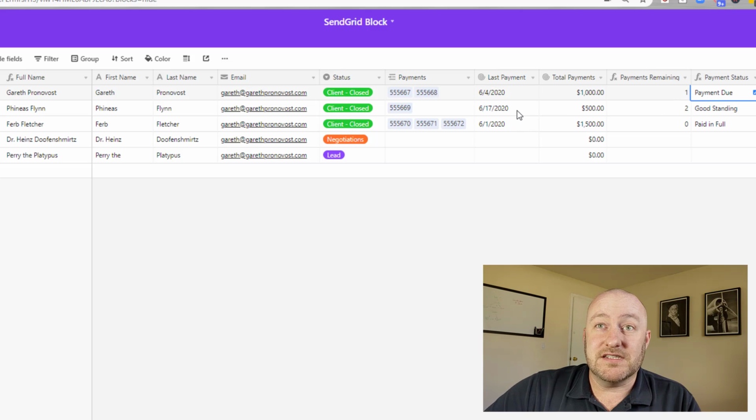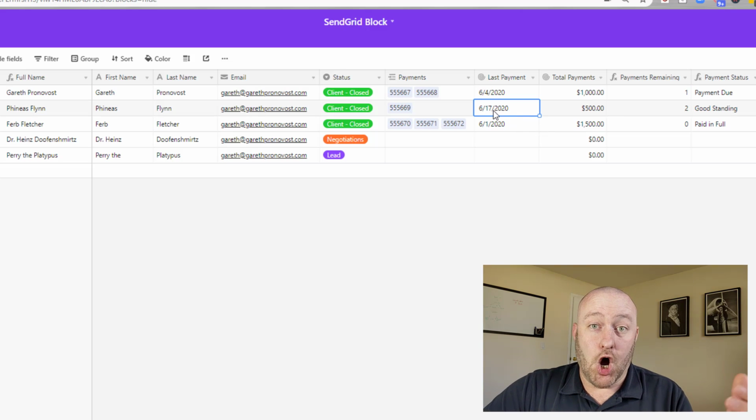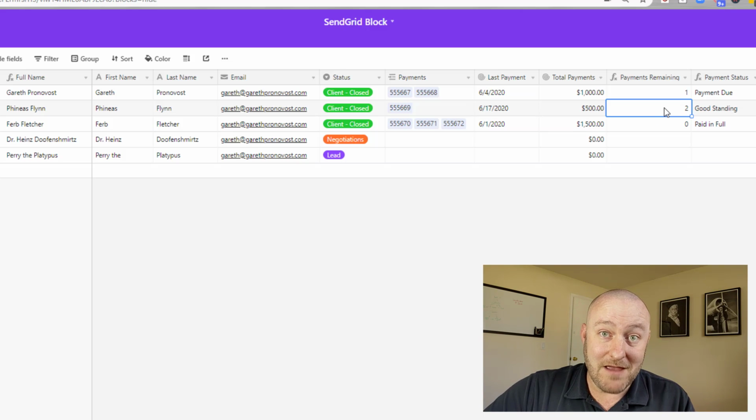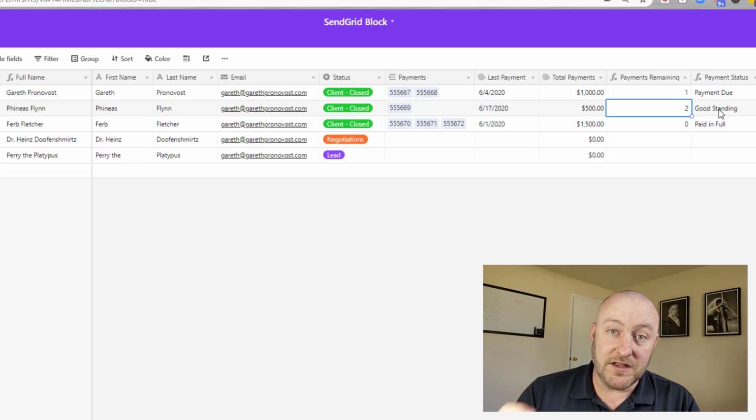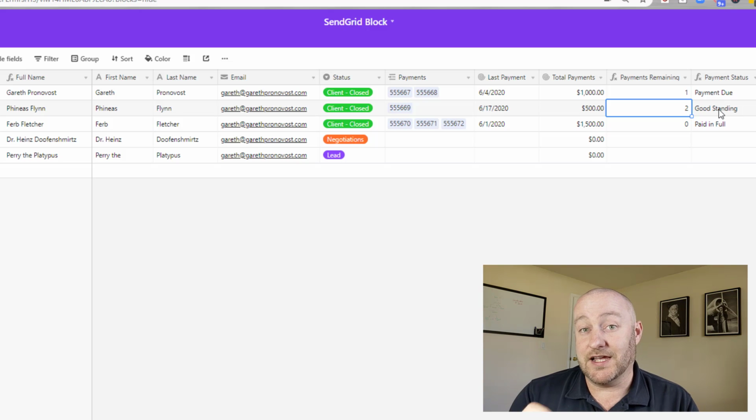And then also, in this case, we see that the last payment was made on June 17th, and so while they still do owe us 2 more payments, they are currently in good standing. They don't owe us money today. So that's the logic that's been built into this formula, and that is important because of the way we want to send these emails. So in our scenario, we are imagining that we're only going to send these emails directly from our database under certain conditions.